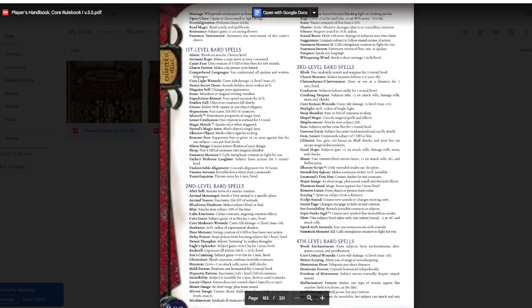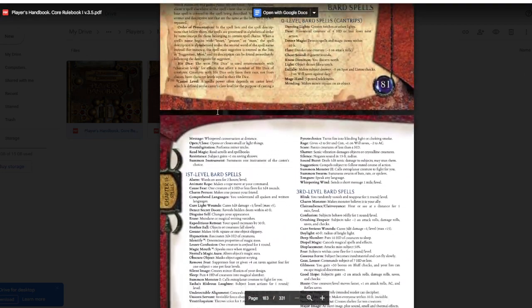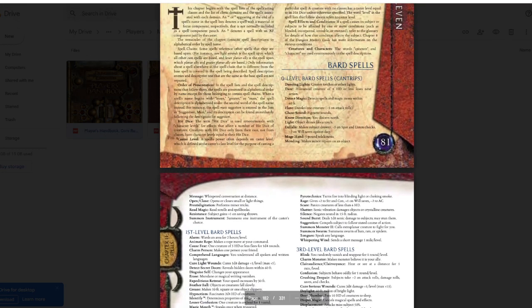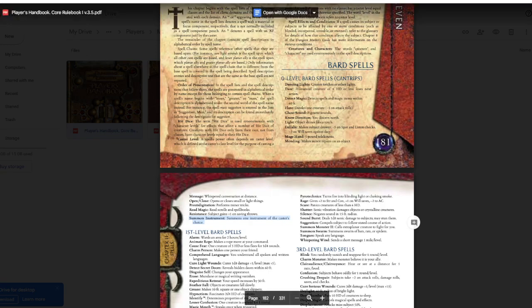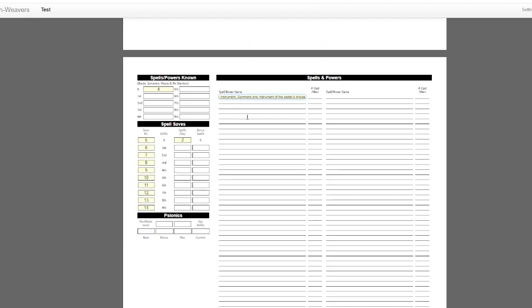Yep, here it is. So we can go in here and look at all of our cantrips or our first level spells that we have available, and boom, you've got it done. So here's the cantrips available to a bard that you can pick from, and then you just basically go in here and say summon instrument, for example. I'm going to take that, copy and paste it, boom.